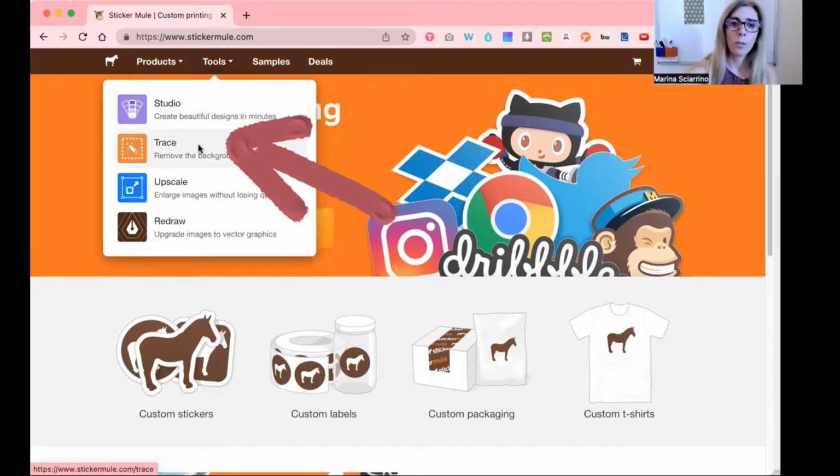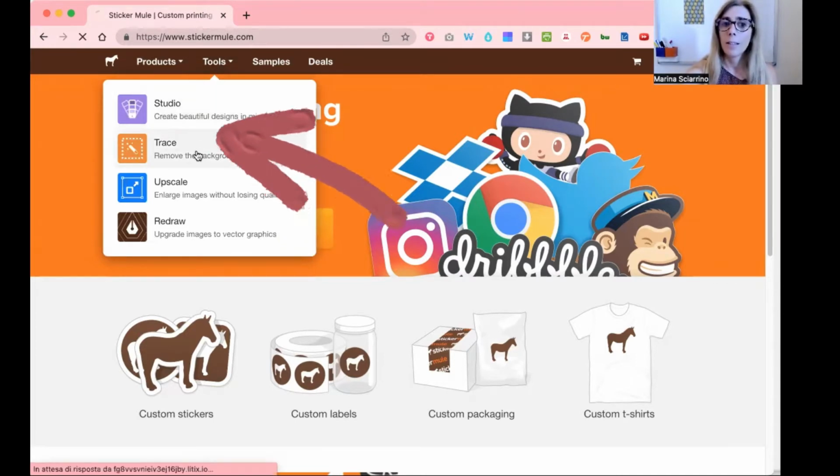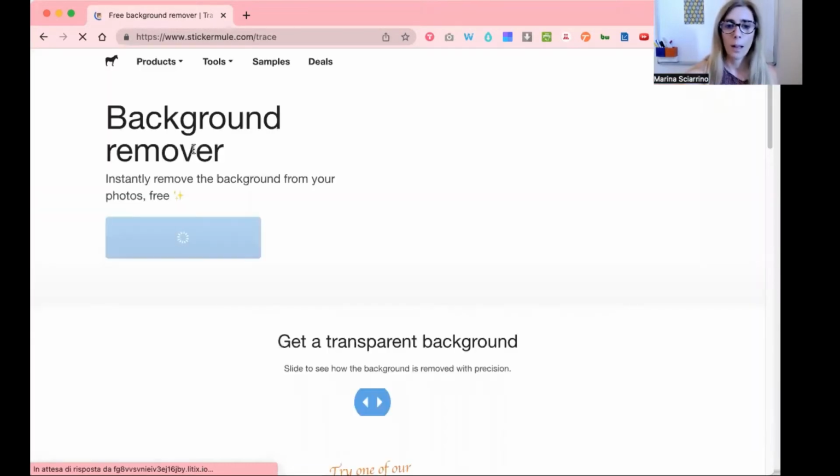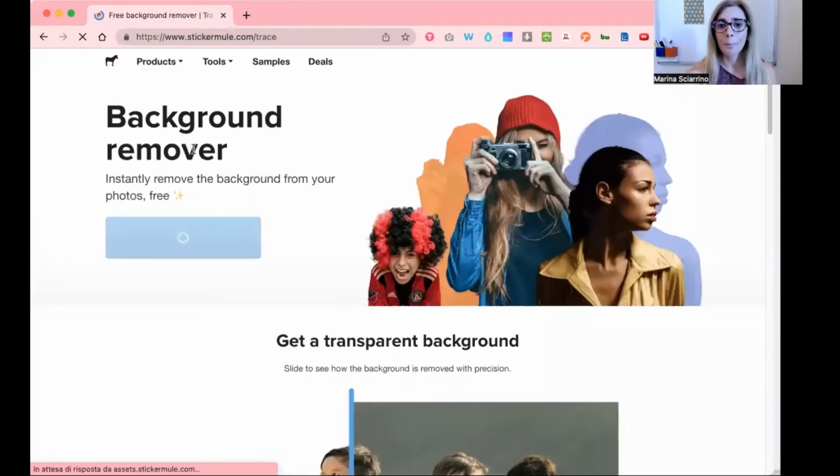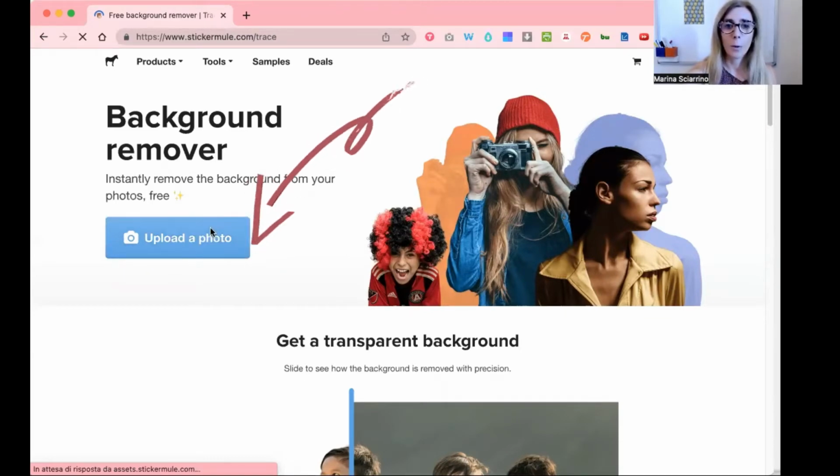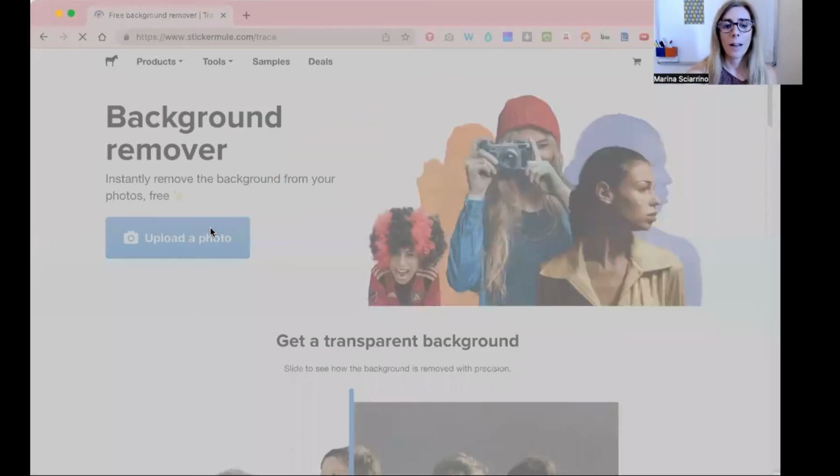And one of these tools is Trace. And guess what it does? It removes the background from photos. So I will make a test with you on how quick this software is and about the quality of the removal. I will upload a photo as soon as it opens, and I will choose one of my photos, this one.